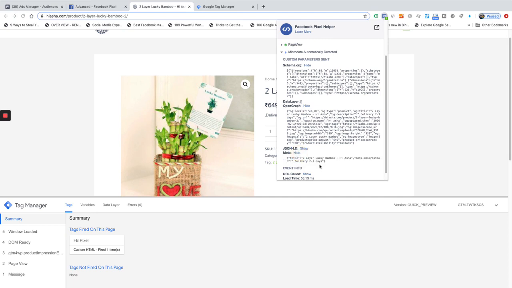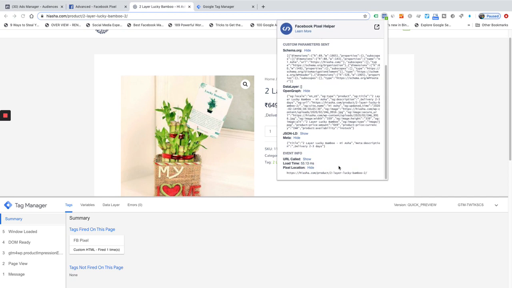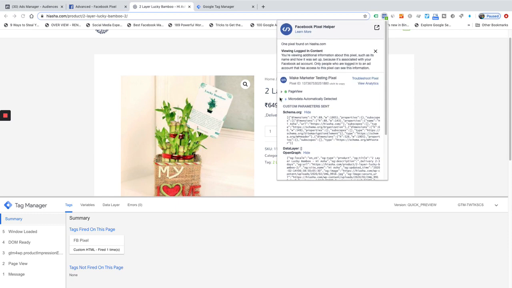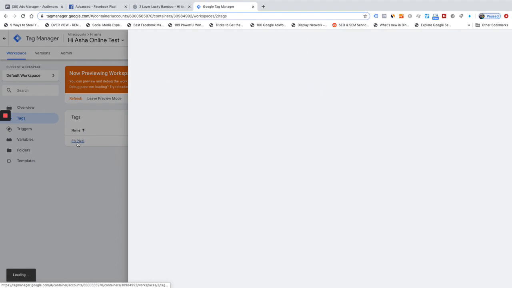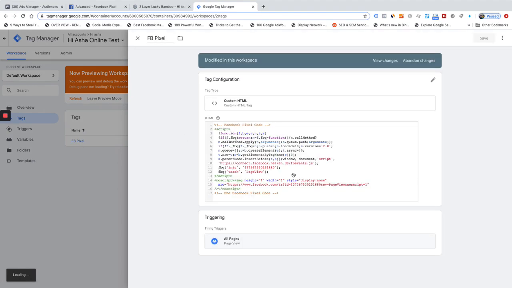You see, it's taking the meta information which is there on my site backend, right? You see, pixel location, pixel is fired on this particular page. But I don't want this information to be shared with Facebook. I only want the system to take the page view hit. So what I'm going to do, I'm going to go to the Facebook pixel, and here in the Facebook pixel, I will write a small line of code.